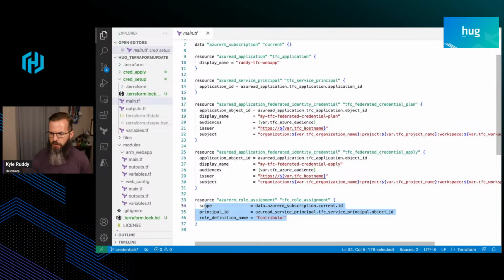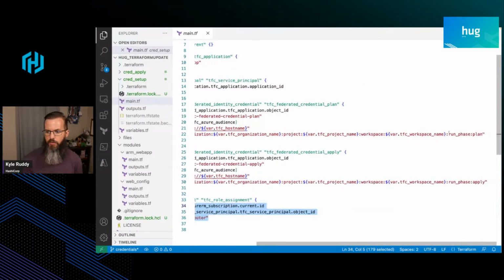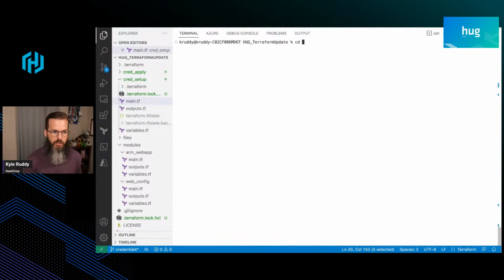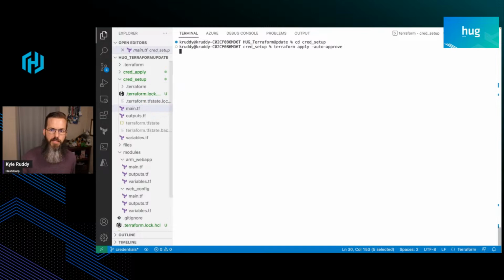The way that these work is that it actually looks at the run phase itself. So in this case, it allows this credential to be used during the plan and then also the apply phase. So since Terraform Cloud is still probably churning on that, we'll clear this out. We'll change over to our credential, nope, not that one, to our setup. And we're just going to let this one rip because this one does take a little bit.